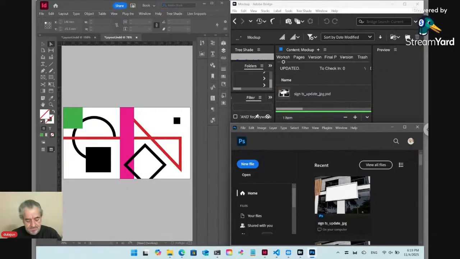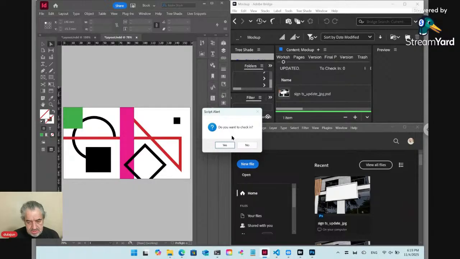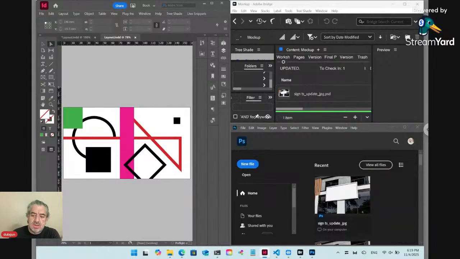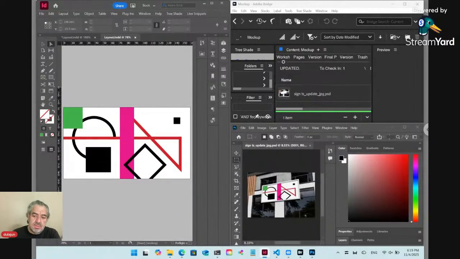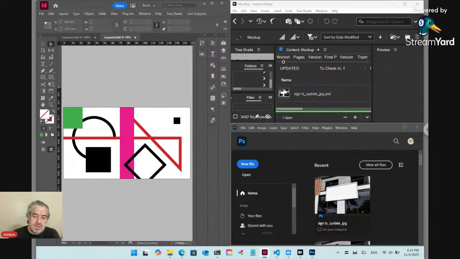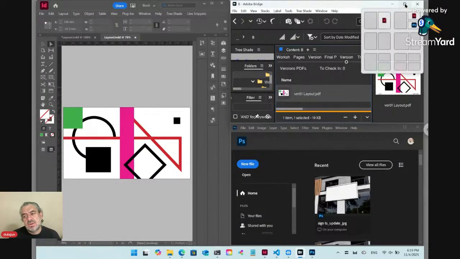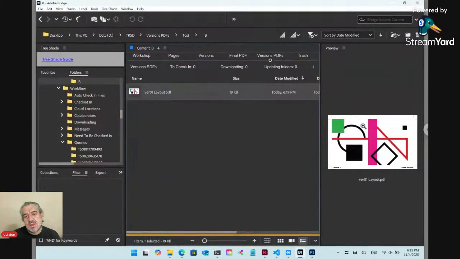And let's save. Let's save where? In Adobe InDesign. So save, and for this message, do you want to check in? Yes, we want to check in. And wait, now the PSD file is copied temporarily to the page folder, updated, exported, and deleted. The copy will be deleted. And here we have the PDF exported for the layout.